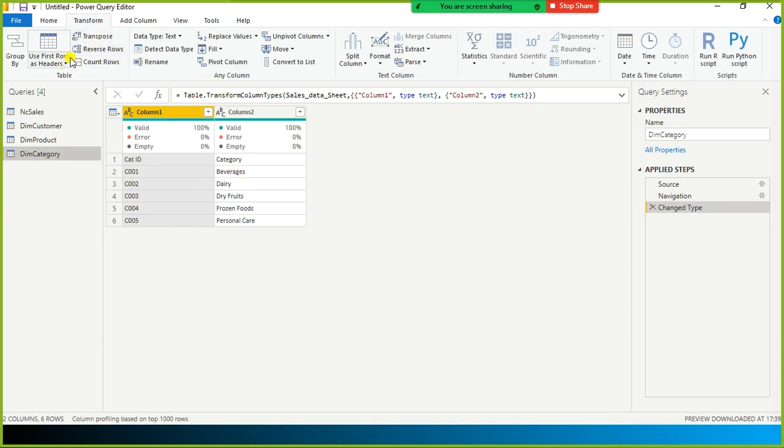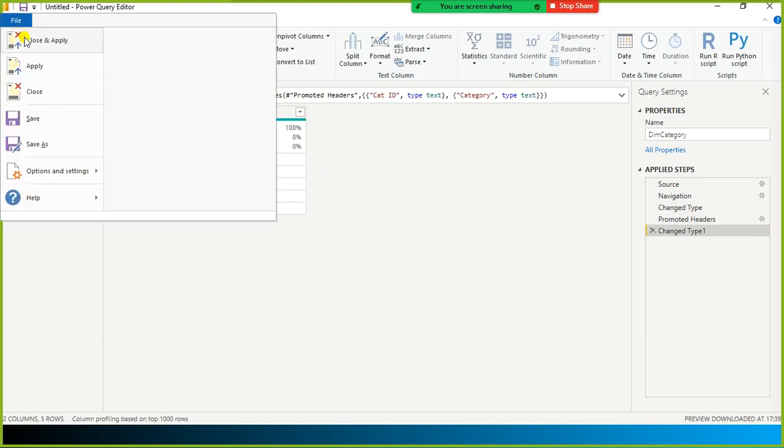Yes, there is a mistake here. It is not using the headers. I just selected the headers, category ID, everything is fine now. Good.